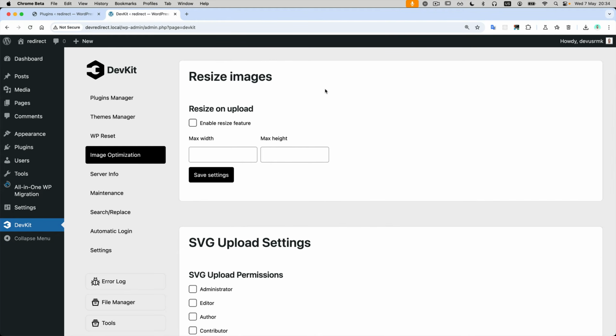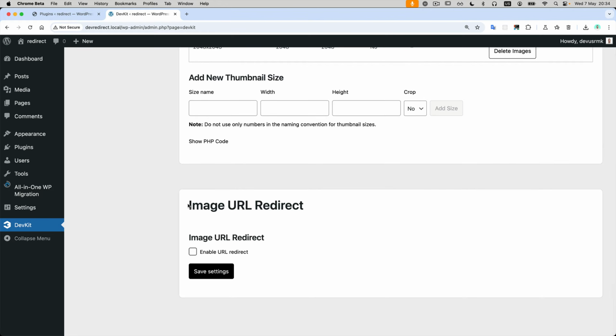Hello, it's Marco from DPlugins, and today I want to announce the new feature of the DevKit, and that's the image URL redirect. What does this feature do?